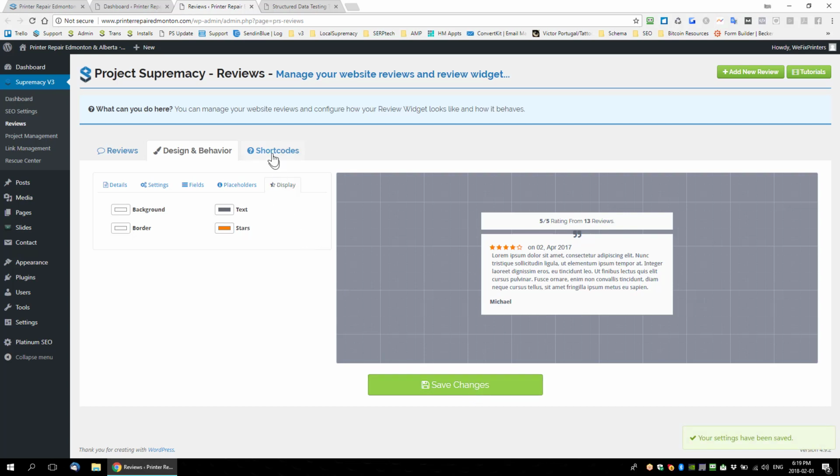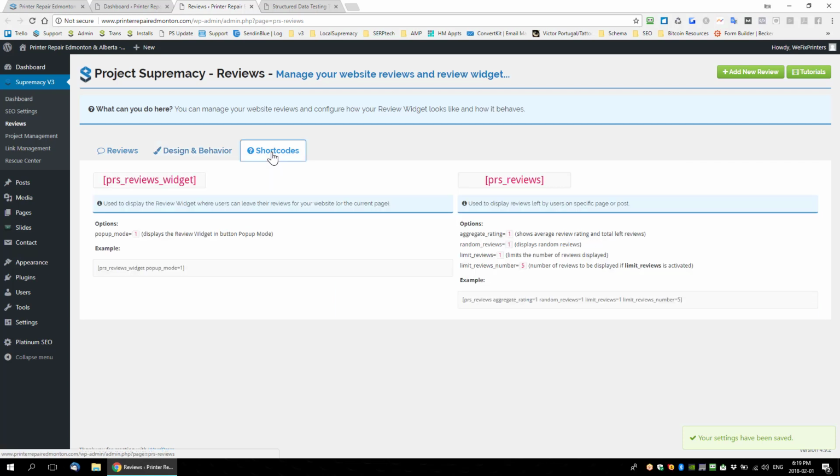So now we're going to enter them. So what we're going to do is use shortcodes. So you can see we have two shortcodes here. One is going to be to collect reviews. The other is going to be to display reviews, and we're going to use both. Okay, so we're going to take this shortcode and we're going to make that our review collection.